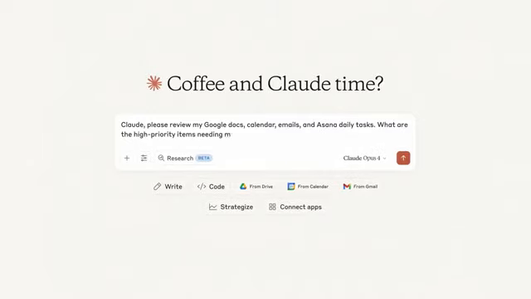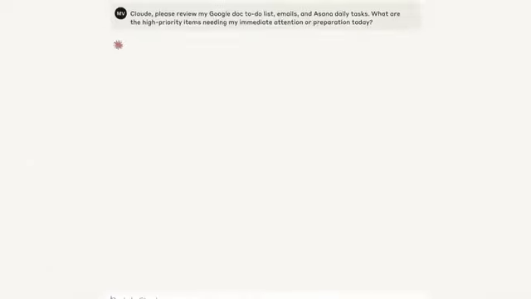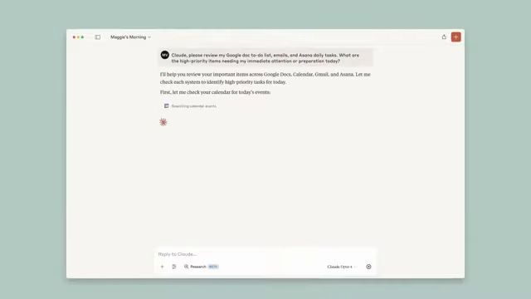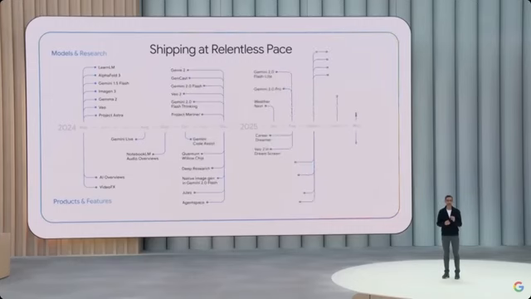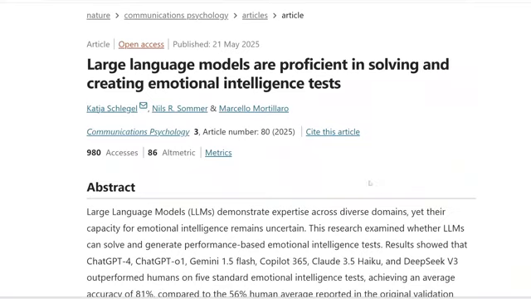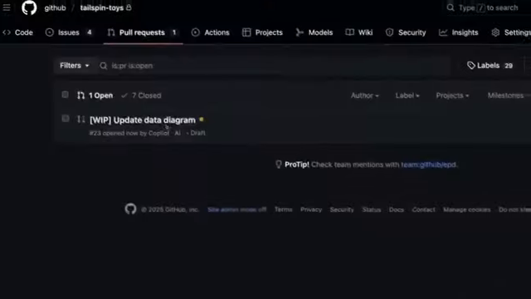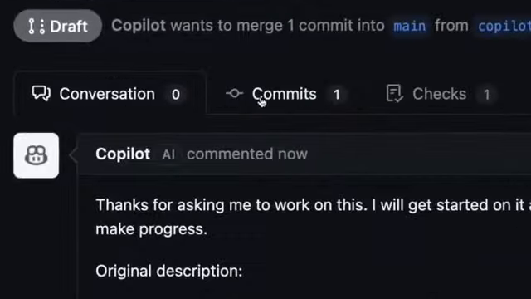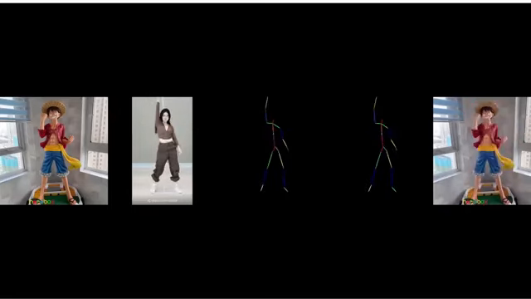Anthropic released their long-awaited model, Claude 4, and it seems to be really good at coding. Google dropped some massive AI updates during their I/O event this week. This study finds that AI has way higher emotional intelligence than humans. Microsoft also released a ton of super helpful open source tools and a lot more, so let's jump right in.